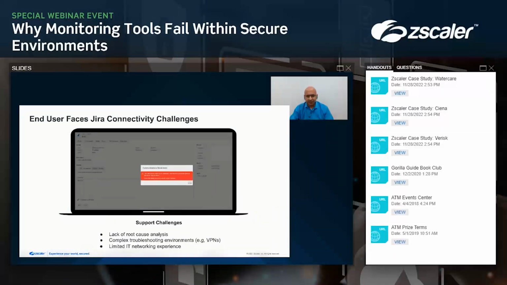Let's take a look at this example. This is what an end user might see if they're connecting to a private application such as Jira, which states that there's a communication breakdown. But it's hard to diagnose the root cause from the error message. Again, it could be the network or VPN connection, or maybe it's just the device.